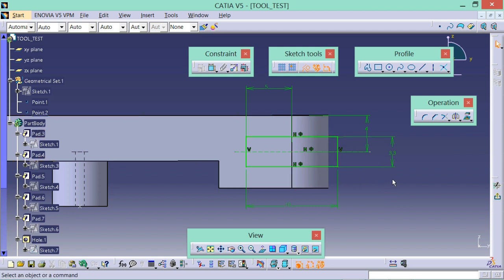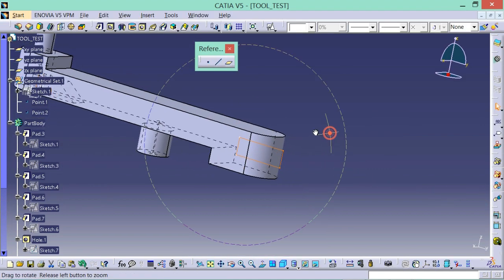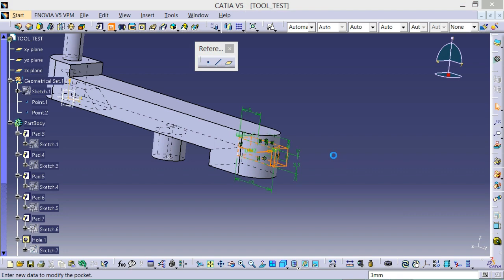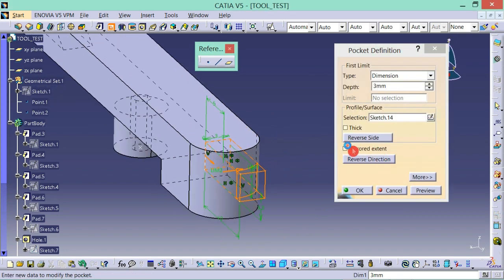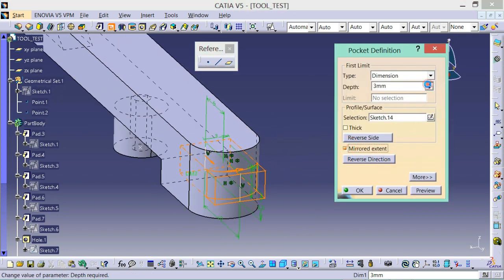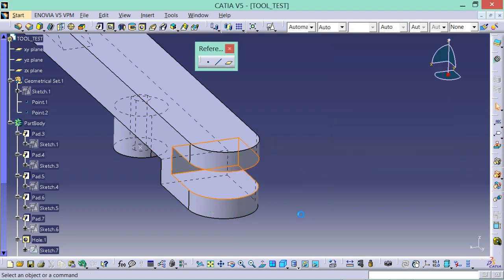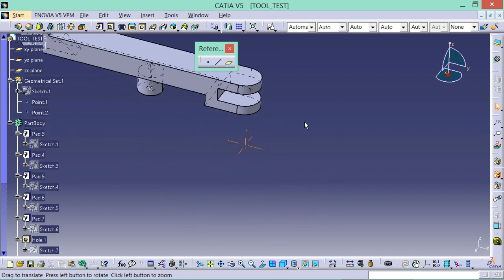so the material removal takes place throughout. Now come out of the workbench and choose the pocket command, and choose mirrored extent and give a greater depth, as complete removal of the material has to take place. Click OK. This is it. This is what I was talking about.